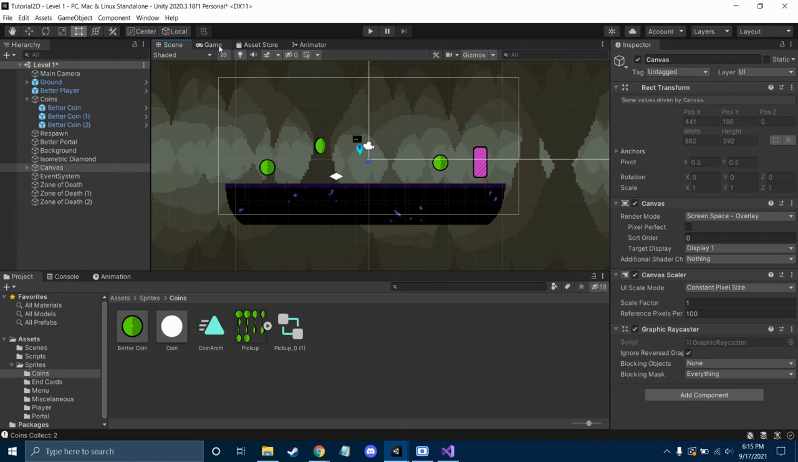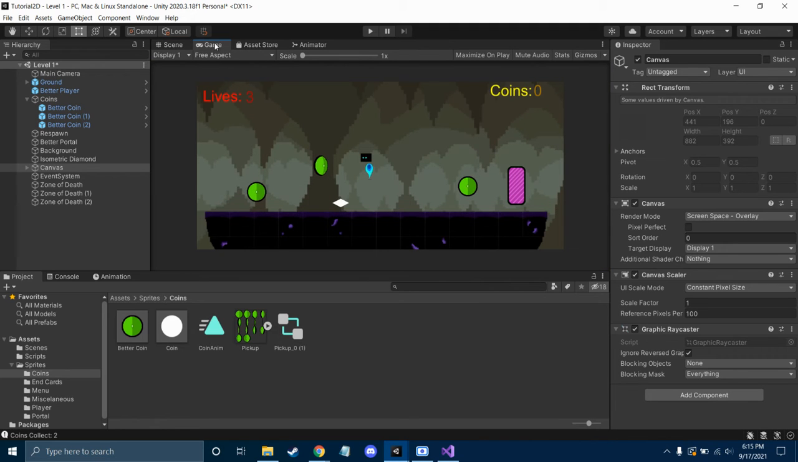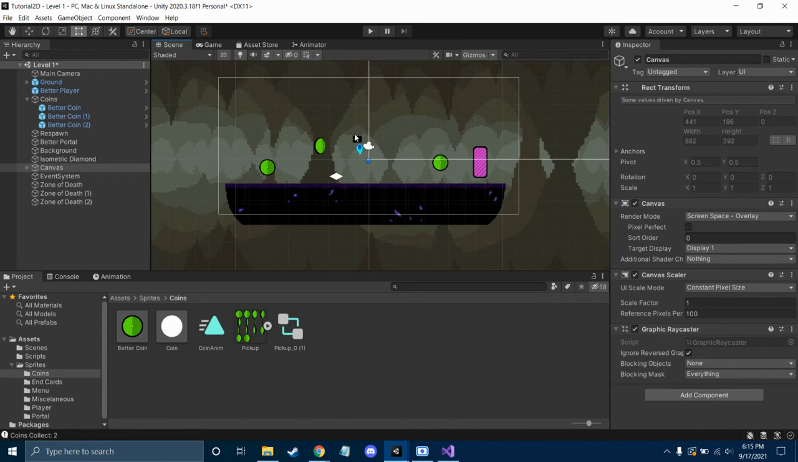If you want to see exactly what's going to happen when you run your game, you can click this game tab and it'll show you any UI that you have set up. It'll show you where everything exactly is, which is all nice.